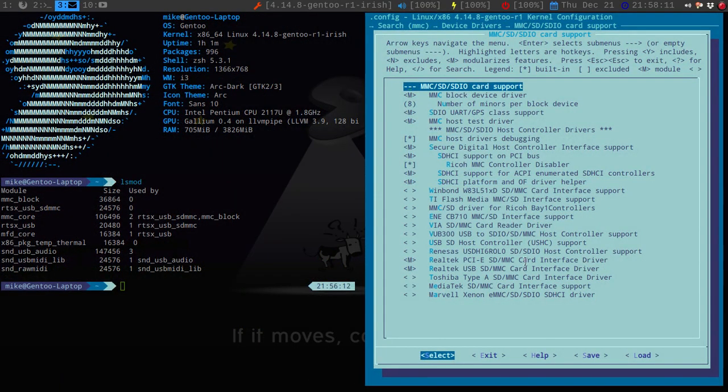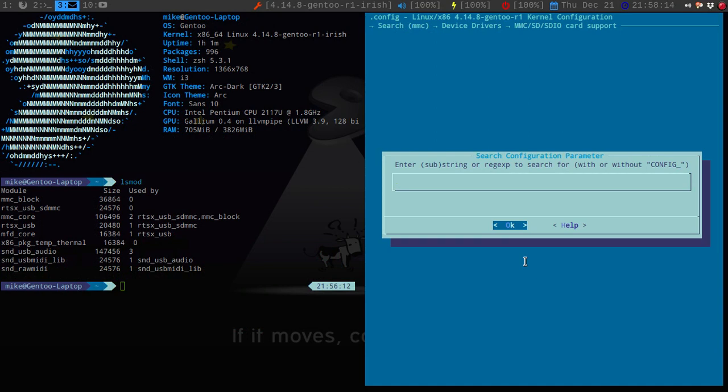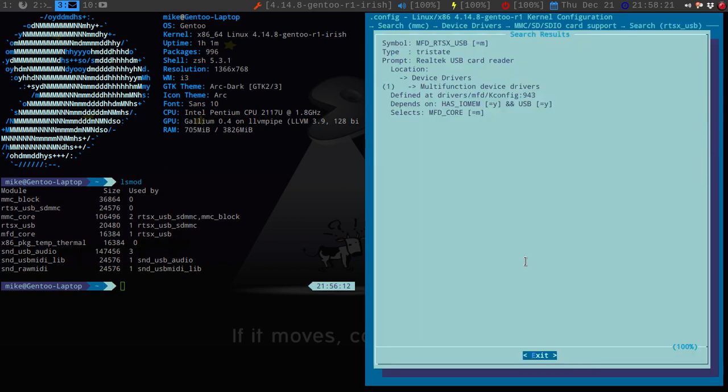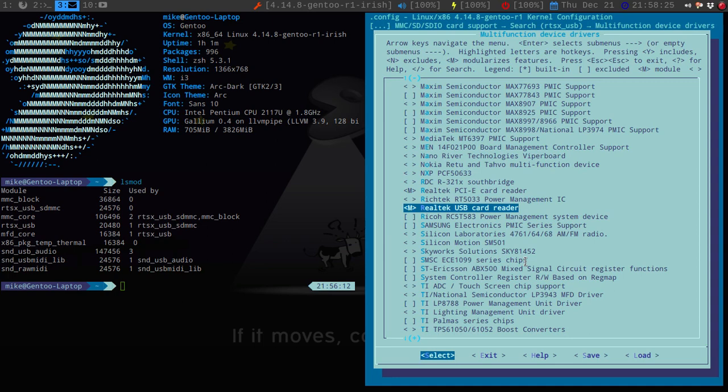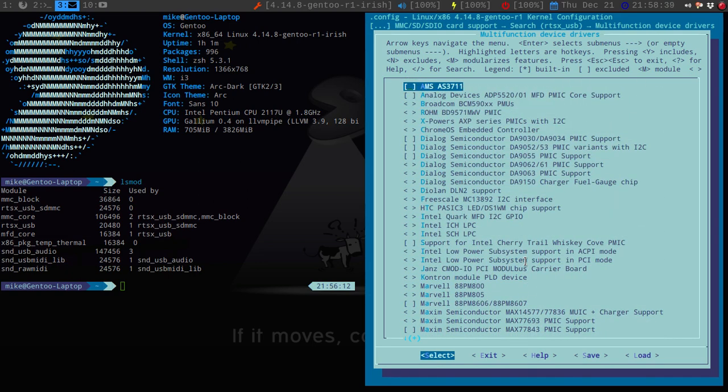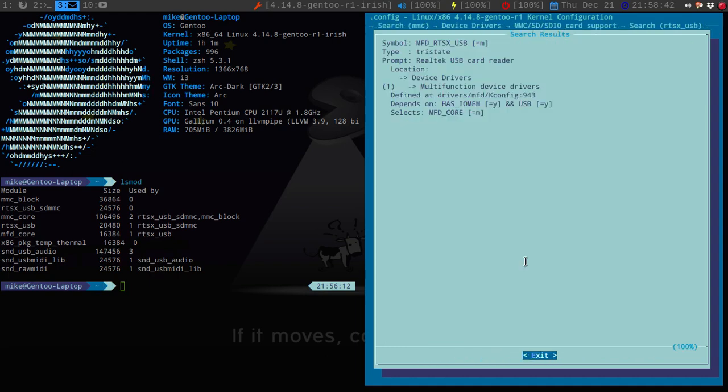The one that he had me search for, if you do a backslash, is rtsx underscore usb. This was not enabled, nor the PCI-E card reader. So both of these needed to be a module instead of built in. It's under device drivers, multifunctional device drivers. So I built that in, recompiled my kernel, and then started it up, and it worked perfectly.